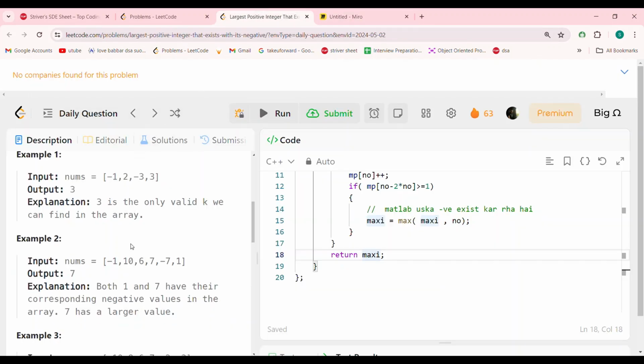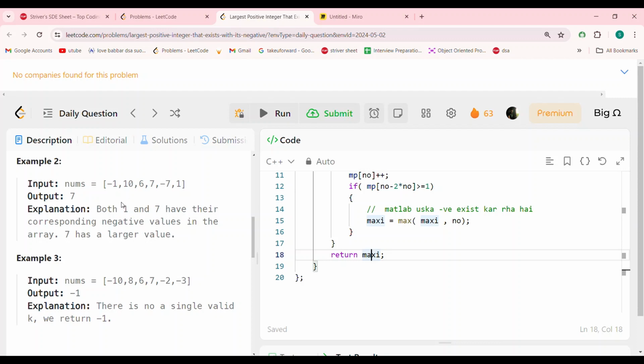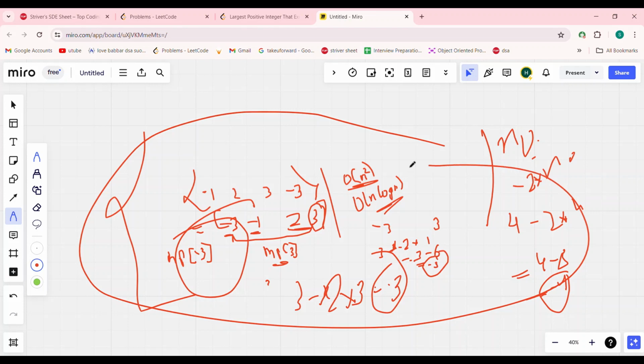Let's see one more example. Let's say it's -1, 10, 6, 7, -7 and 1. So 1 is there, -1 is there. When you sort it, it will be -7, -1, 1, 6, 7 and 10. Then when you come to 1, you will simply check for it, and you will get the -1 part. Then for 7, when you check, you will get -7 also, and when these two exist, that's why the answer is 7. I think that this part is pretty much clear.